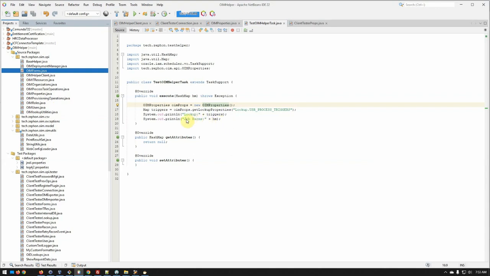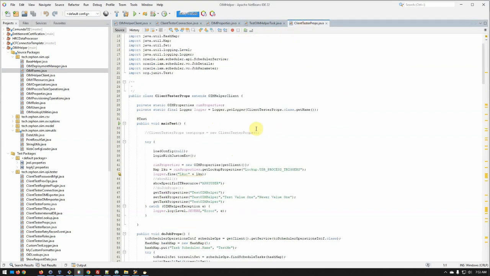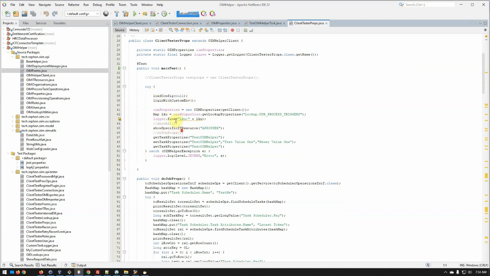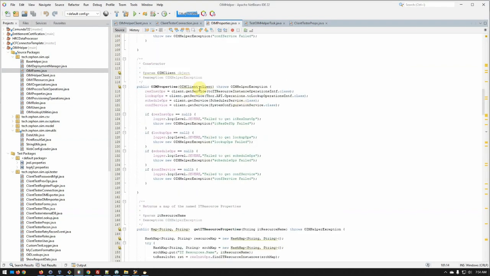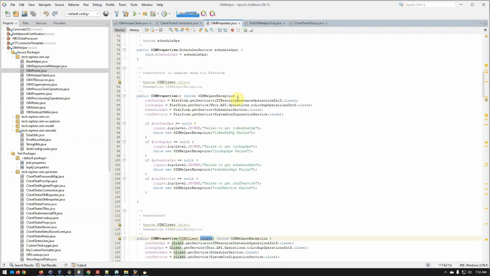All right, so now that we cleared that up, if you're going to run the properties from the client, of course, you need to get the client first. So here we're doing our boilerplate login, and then we're passing the client into the properties. When we pass in the OIM client, we use the client get service to do exactly what we're doing up here in the platform. So these are all the service names.